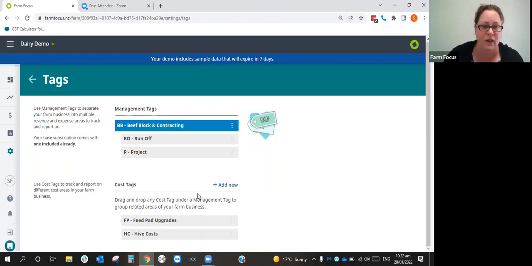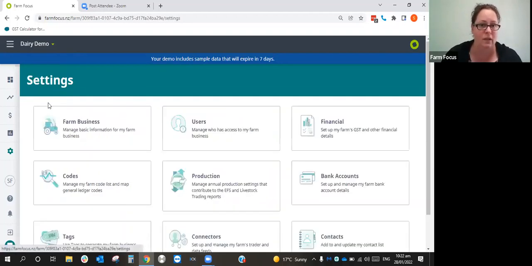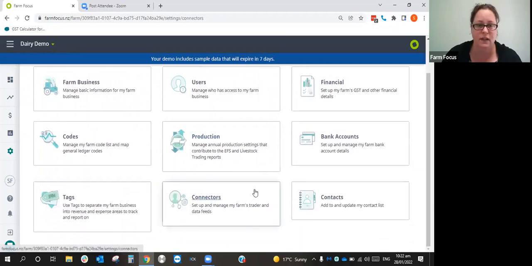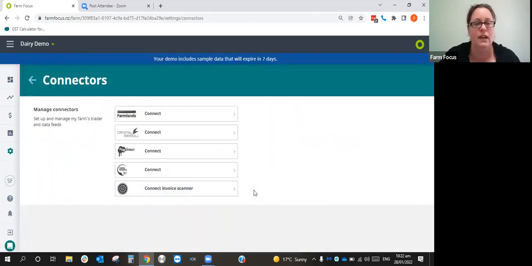And the thing about cost tags is that you can't get rid of them once you're finished with them. They're there forever. They are free, and you can have as many of them as you want. So we'll go back out of tags. Into connectors, we have got connectors with Farmlands, FarmSource, and you can see we've got a couple of payroll providers there. So with Farmlands, it's very straightforward to set them up.